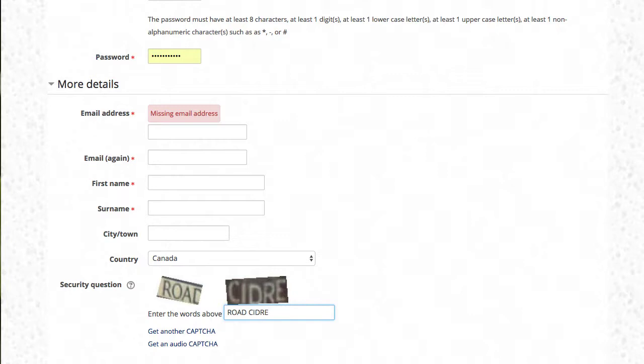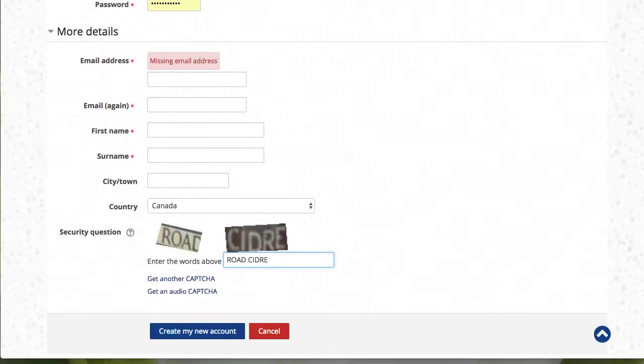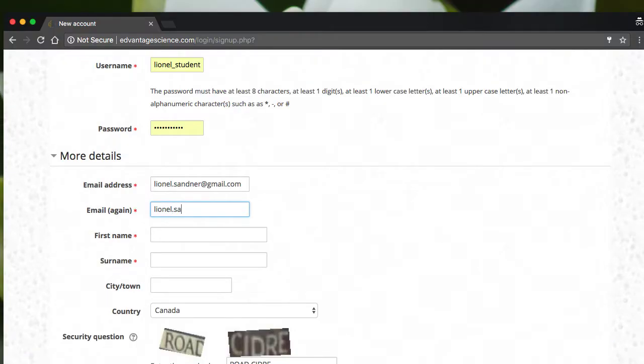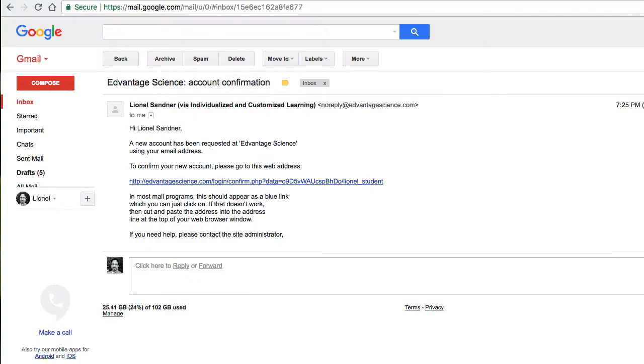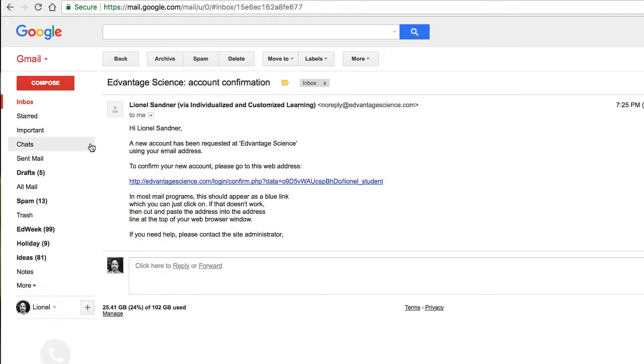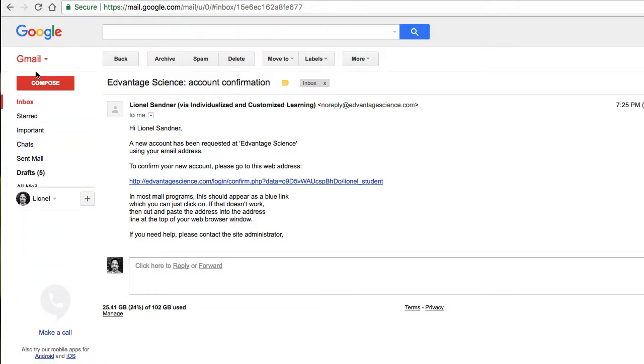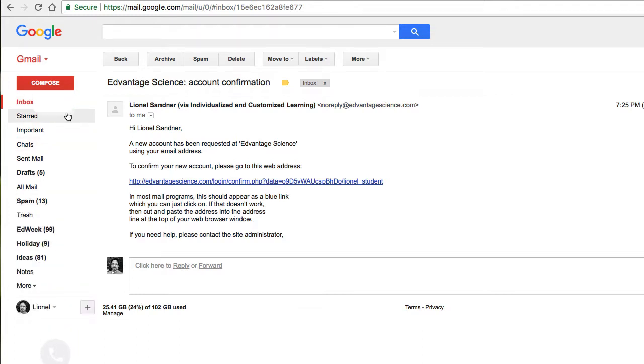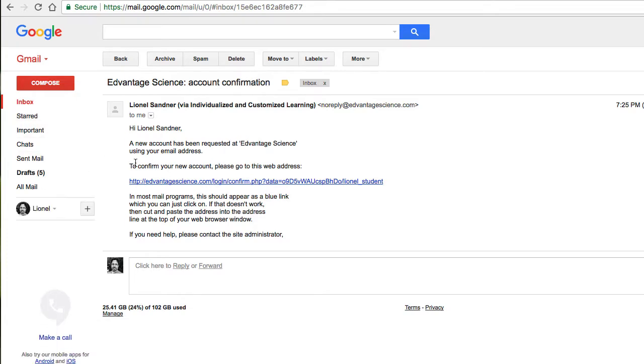And then when we've done that, all we have to do is click Create a New Account once we've filled in all the fields, and wait for the verification email. So let's go see what the verification email looks like. Now here's our verification email. You see it came to my Gmail account. There's my name, and it's saying that I've requested a new account at Advantage Science. So to prove that it was me that actually did that registration, I just click on this link.